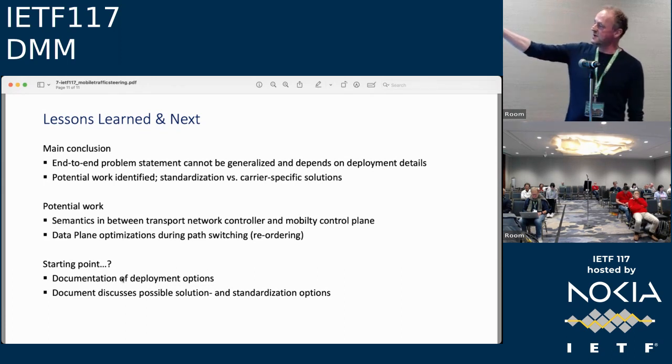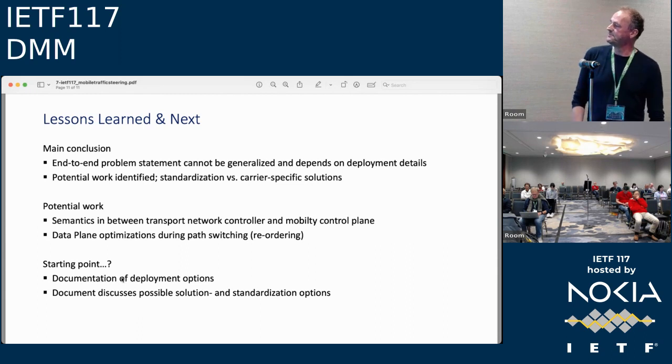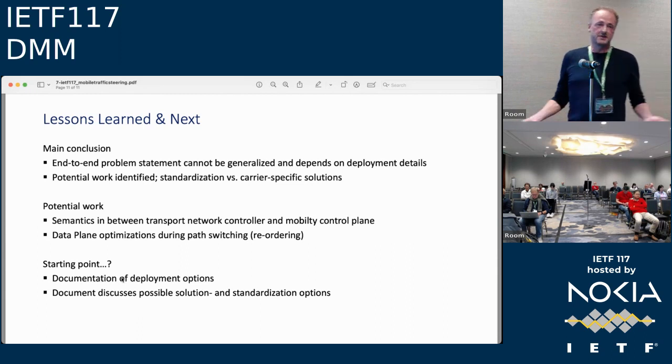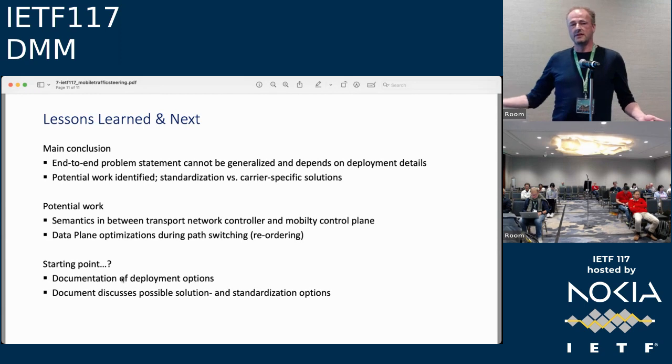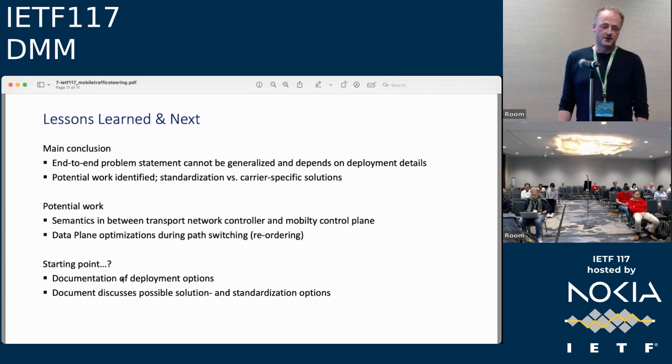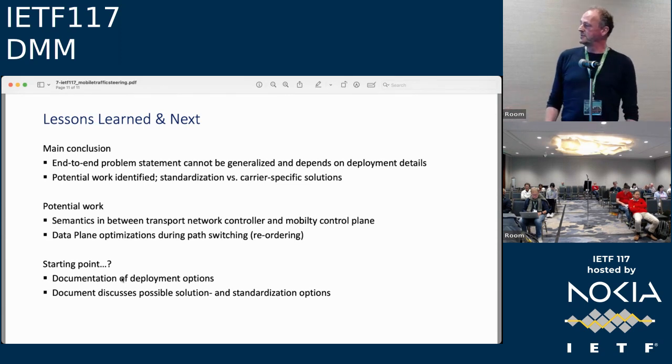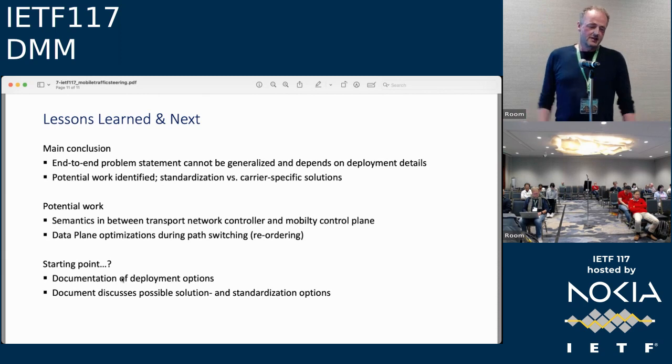As said, potential work could be on the semantics between the different controllers, the mobility control plane and transport control plane, and also on the data plane in view of optimizations and the packet reordering problem and how to tackle that. As a starting point, we said, let's start with a document to describe all these things in a clear way to get feedback and foster more discussion and see if additional documents could be worked upon.